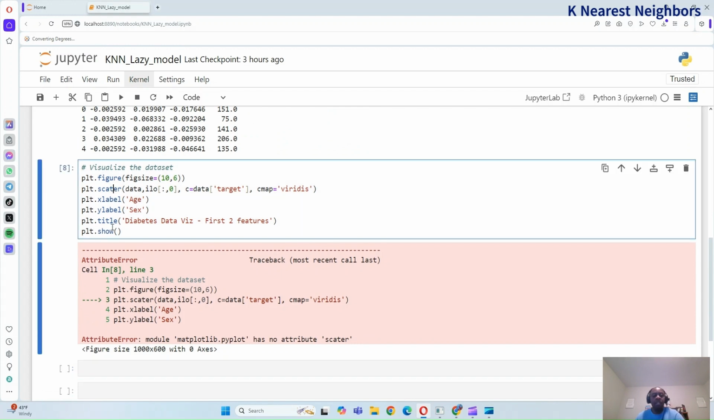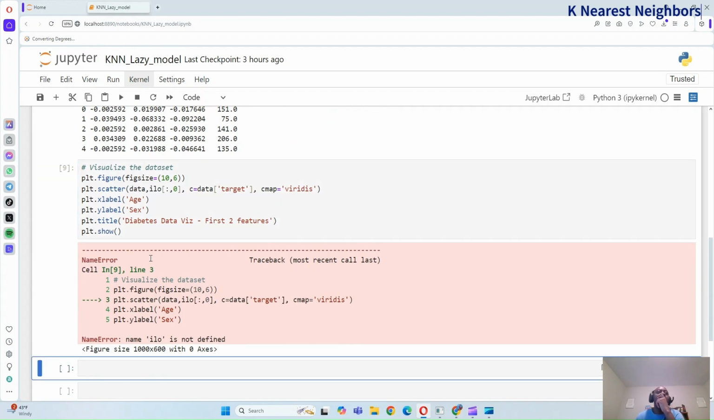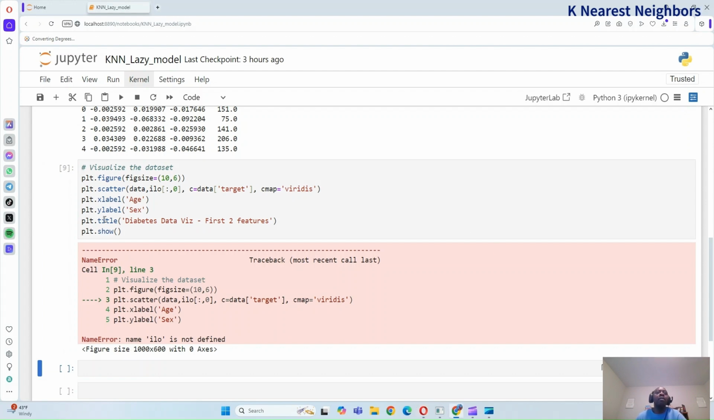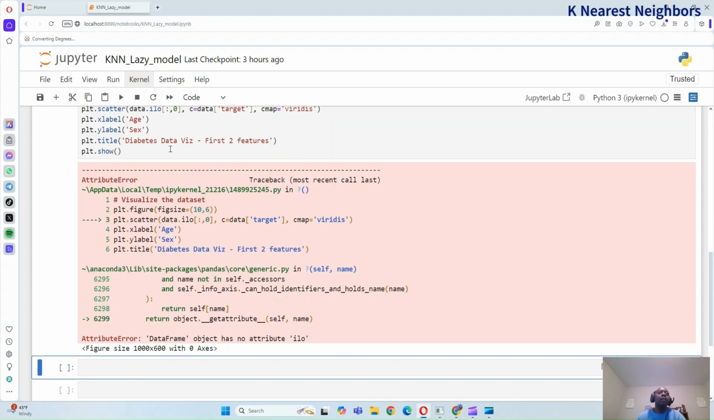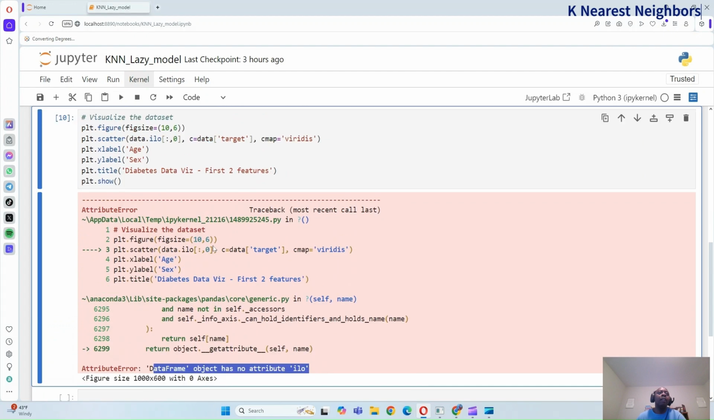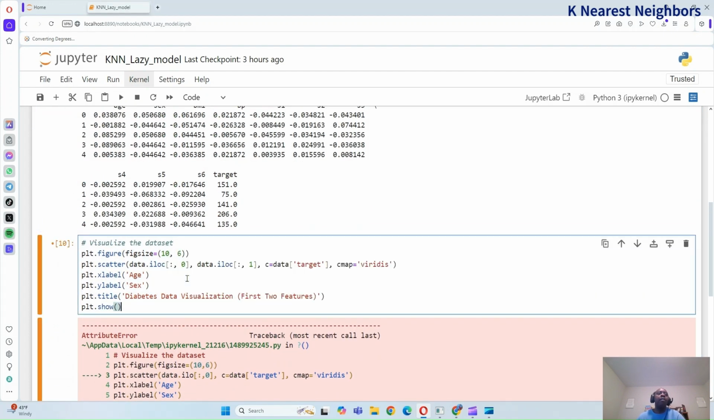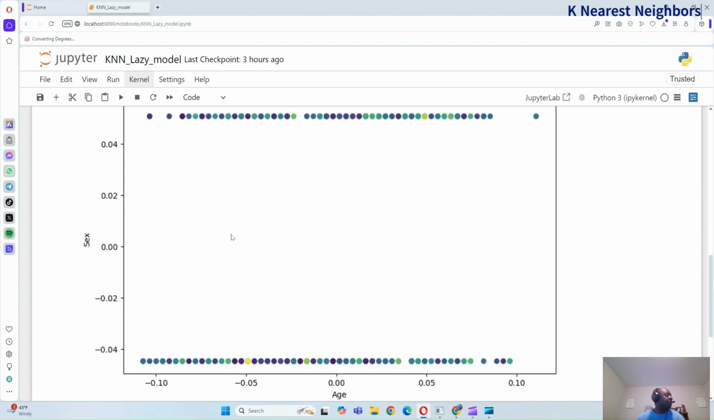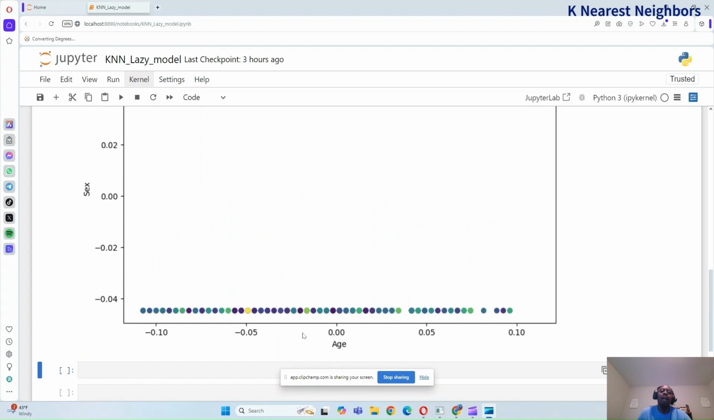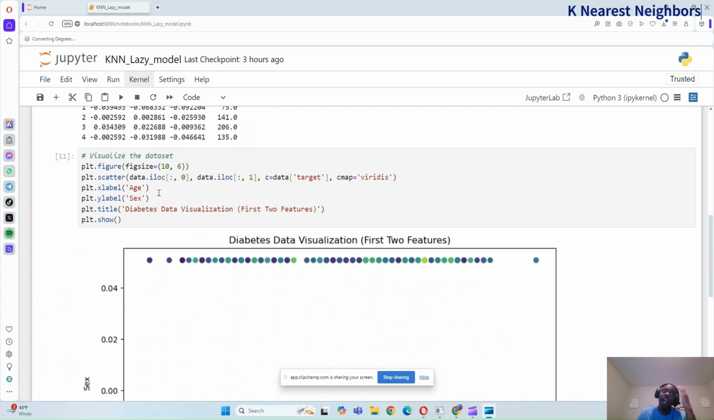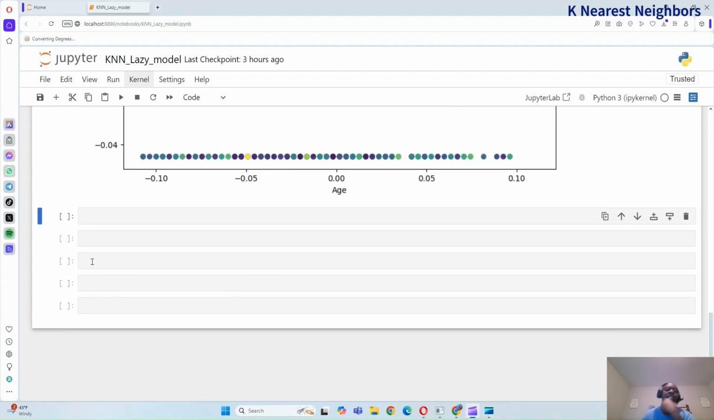Okay, scatter plot. Alrighty. Let's correct this one right here. Okay, so that was the issue. There you go. So now that I have plotted age and sex here, you can go ahead and plot different features here. But with this one example, let's just go with age and sex.